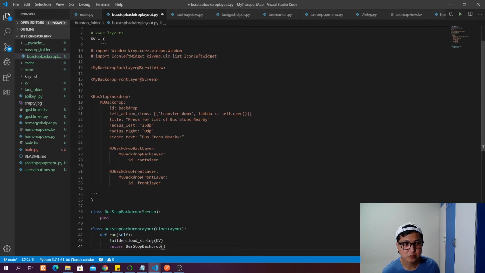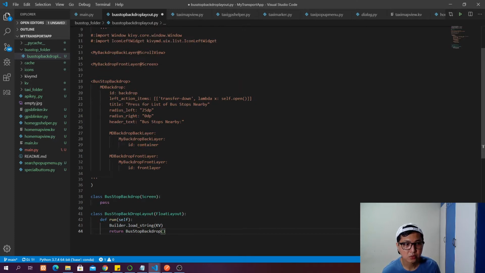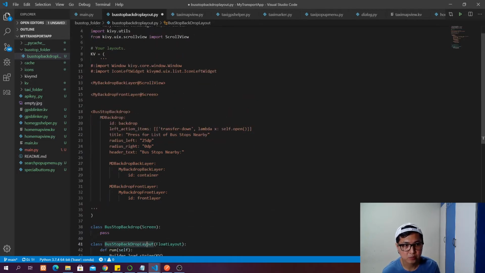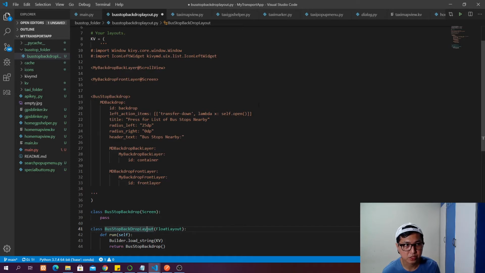So this bus stop backdrop class is referring to the class inside this bunch of kv string. Again, let me repeat: when I instantiate this class, it's going to load this string. Inside this bunch of string, I have 3 things.